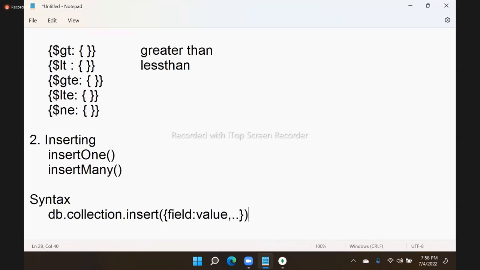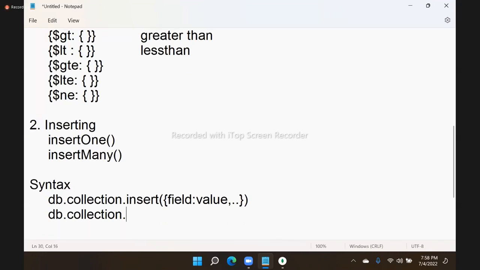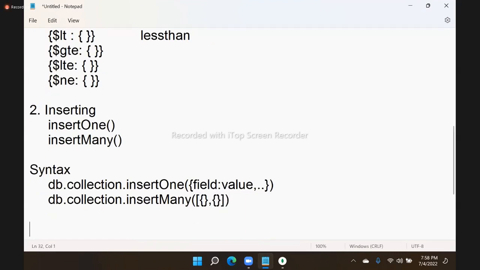If you want multiple records, db.collection, this is actually insert one. We can use insert many, and we have to write an array of objects. That is insert many. At a time to insert many, you need an array; insert one takes one object. This is the insert command, how we can insert.